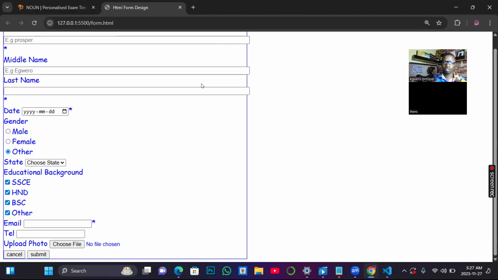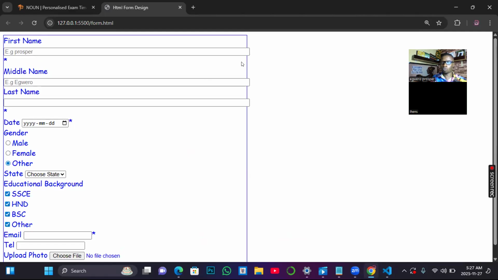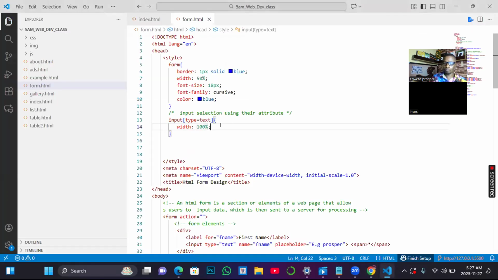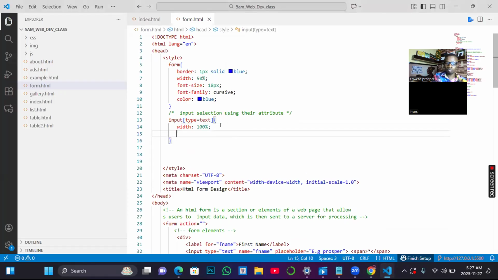Yes, yes. Okay. So now we are having an issue. What we have here is what we call overflow. Overflow means a child growing beyond its parent. So how do we contain the child to be within the parent element? So we are going to add a property called what?